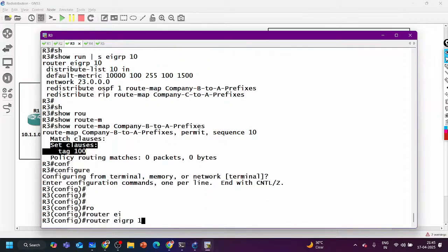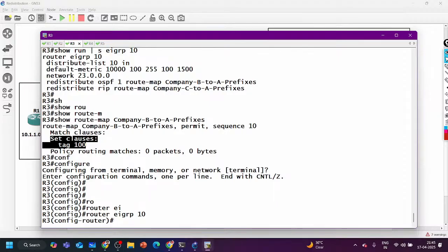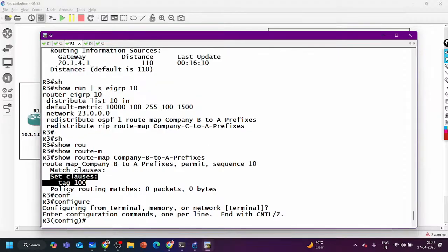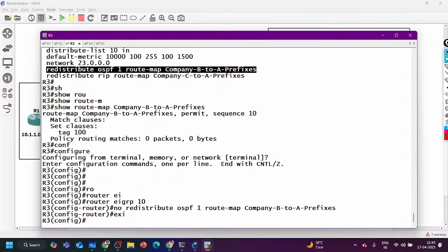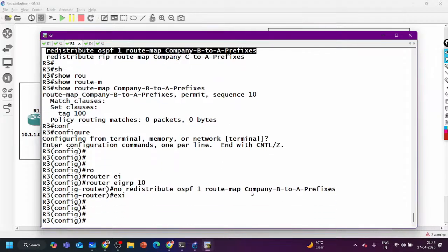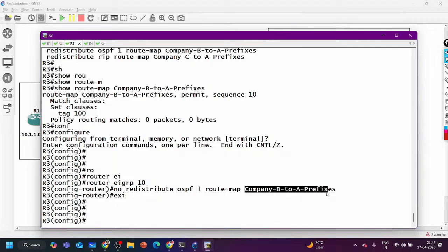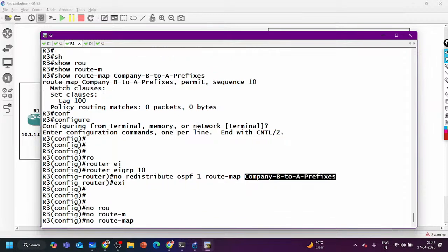Router EIGRP AS number 10 and say no redistribute OSPF 1 route map this prefix. Say no to this. Done. And exit. Now your route map is this one. In this route map only we are going to modify. Even this route map is not required. I can say no route map and this one.